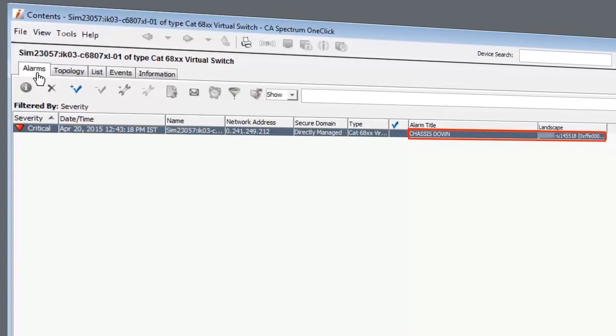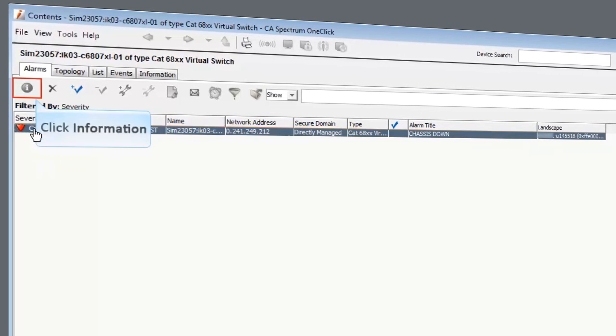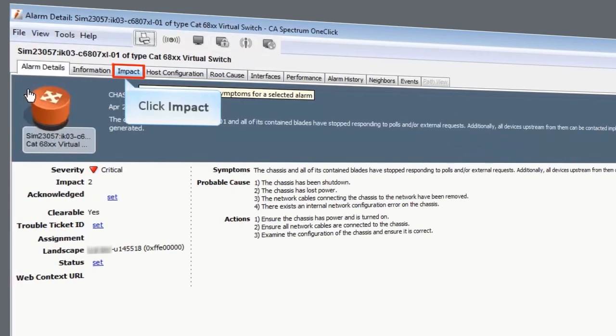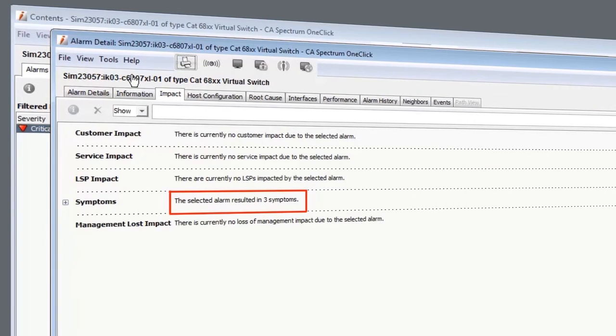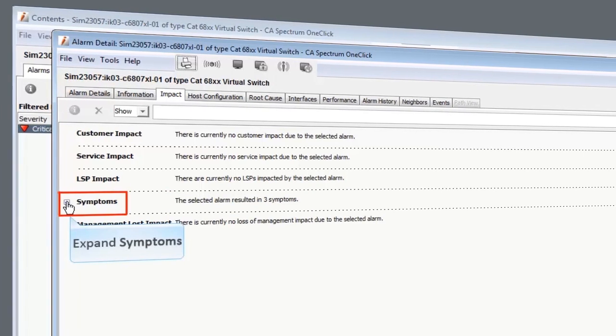There is a critical alarm which says chassis is down. Select the alarm. Then, drill down to know more about the alarm. Click the Impact tab. Though there are three symptoms, Dave only got one alarm that says chassis is down. Do you know why? Expand symptoms.